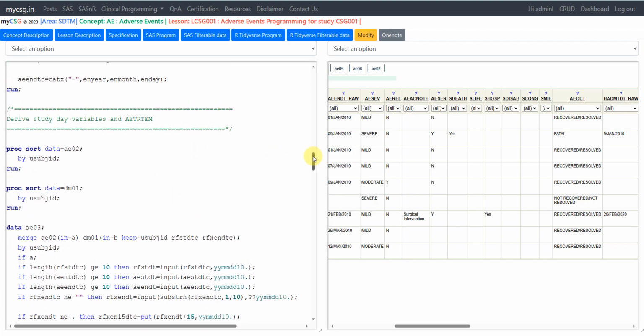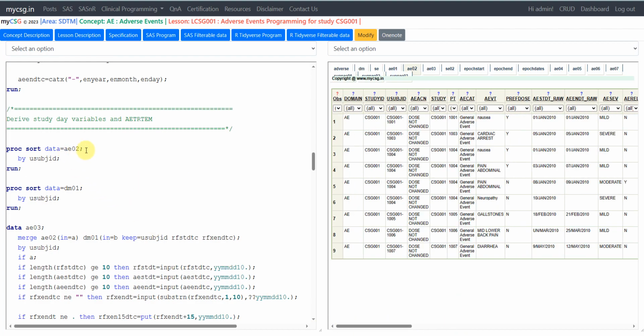So what we are doing in the next step is deriving study day variables in AE. In order to derive the study day variable, we need our reference start date in our adverse events dataset. So we are merging our demographics dataset to our adverse events dataset at subject level and keeping only USUBJID, RFSTDTC and RFXENDTC. So RFXENDTC and RFSTDTC are fetched in this merge so that we can use them in the creation of AE variables. RFSTDTC is needed for creation of study day.